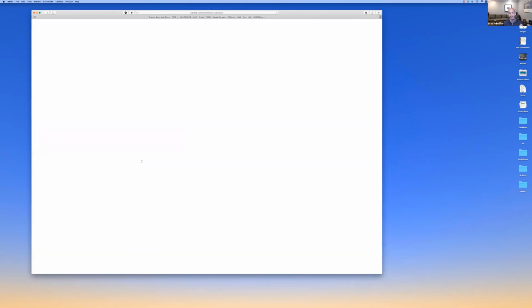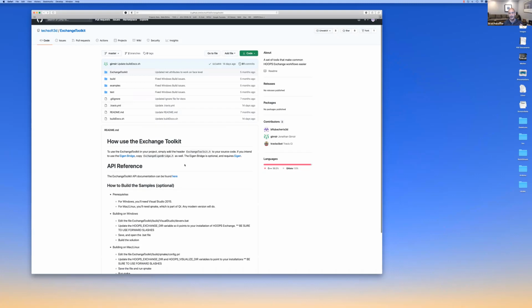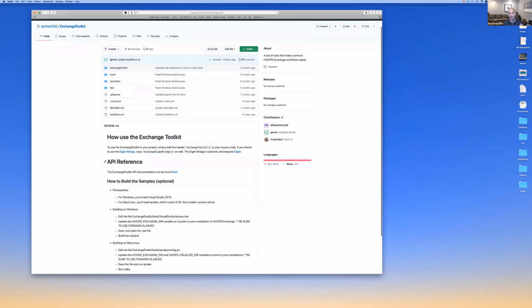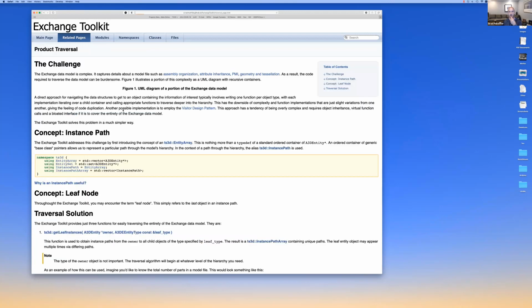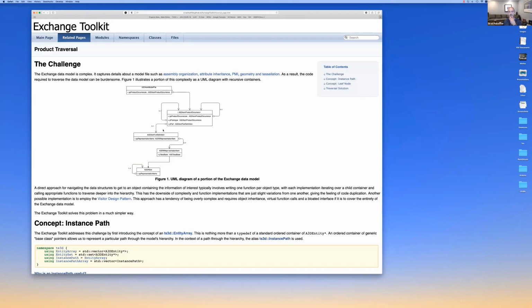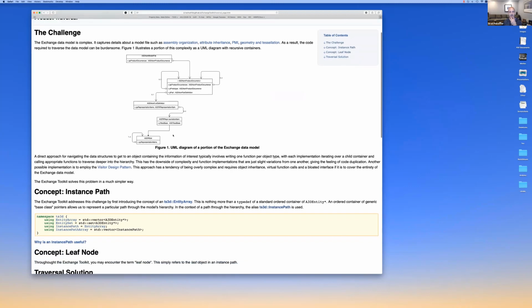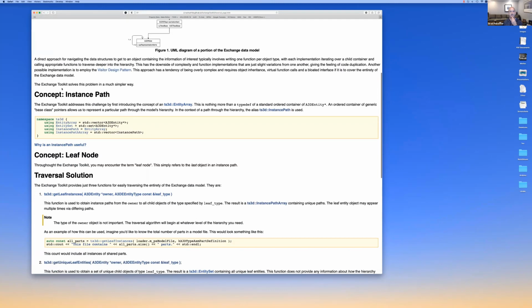Let me jump back. And just very quickly, we're going to go to the API reference. So the header, as I'm sure you can tell if you've looked at it already, is documented using Doxygen. And this is the result of that documentation. There's a description of a lot of what we just talked about. So Traversal, this talks about instance paths, the recursive nature of product occurrences. Talks about what is an instance path.